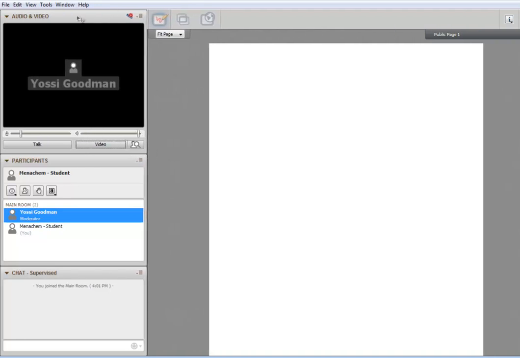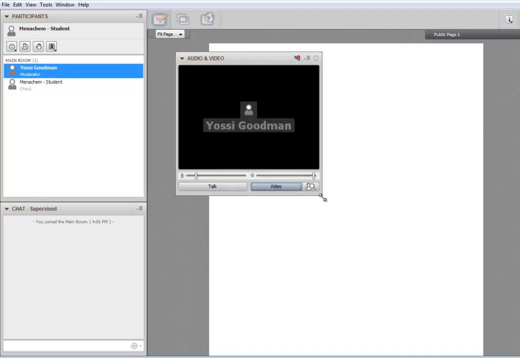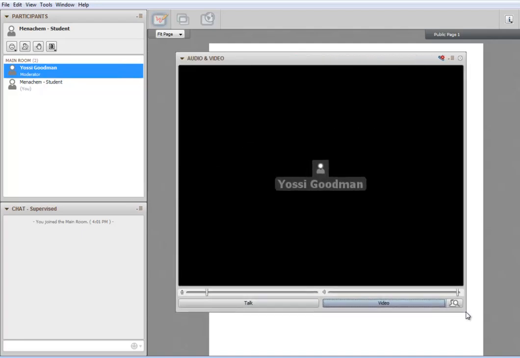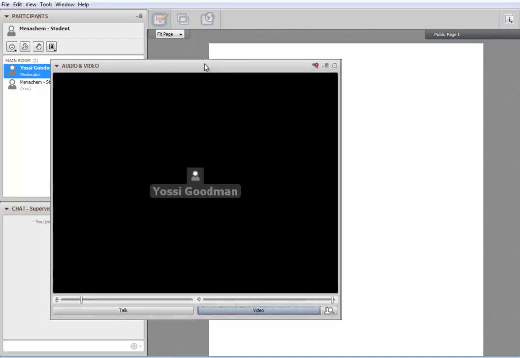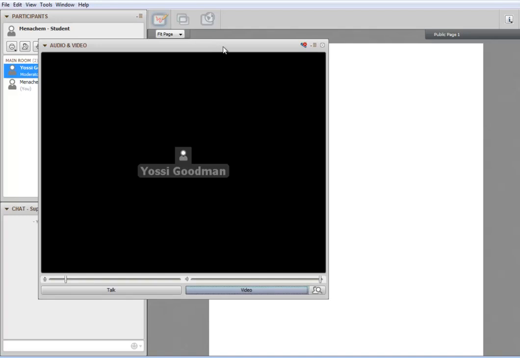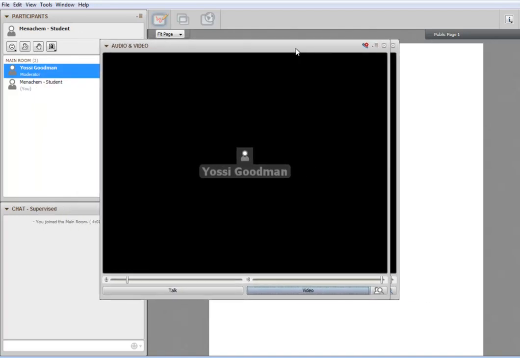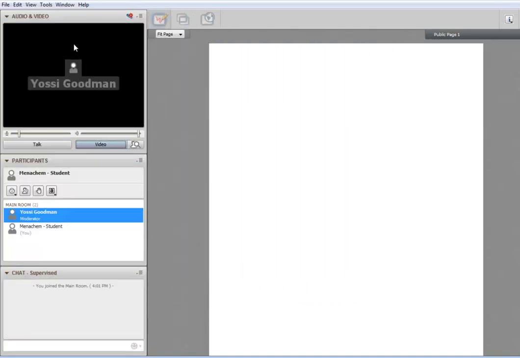You can also take the panel and drag it out of its selected area, like that, and make it bigger that way. Whatever's easier for you. Just make sure not to block the whiteboard if you're in the middle of class. You could always go ahead and just drag it right back into the panel and let go.